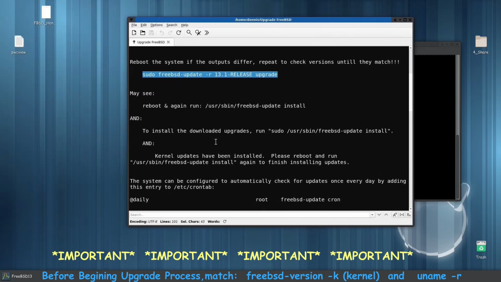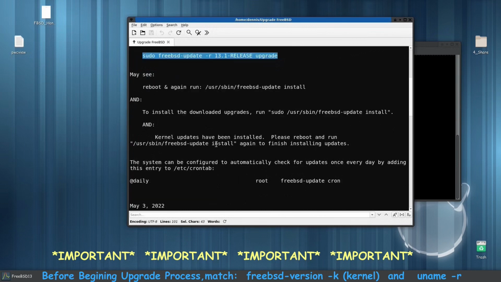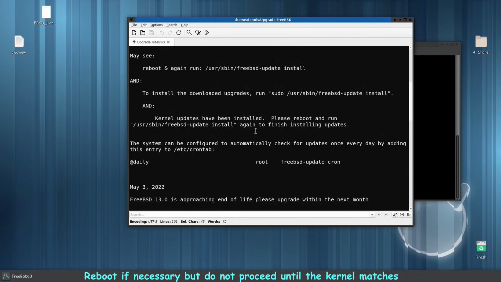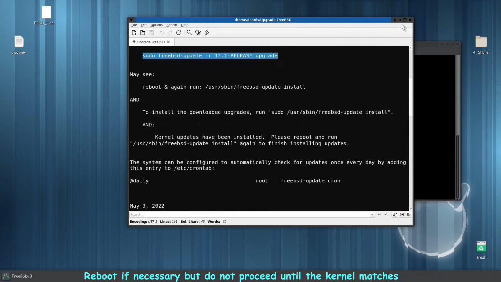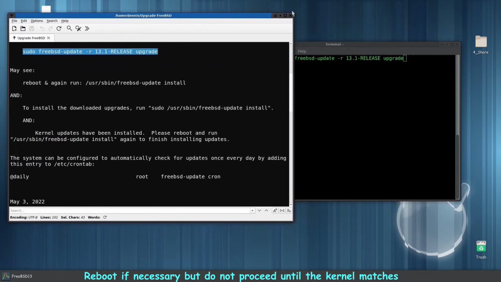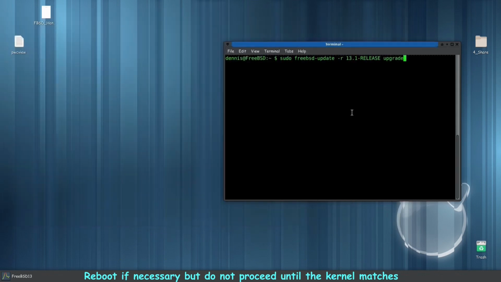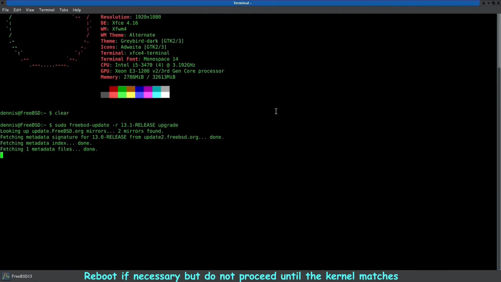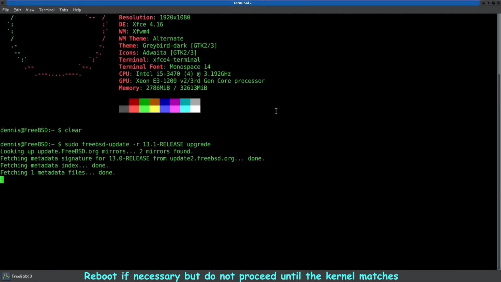All right, so we may see, it may stop, and you'll see, please reboot and run such and such again. And you might see it to install the upgrades, run that command again. Kernel upgrades have been installed. You may have to reboot. So I ended up rebooting a total of 3 times, third time being the final time. I'm going to make that bigger so we can see it better. And again, like right here, this is sped way up.